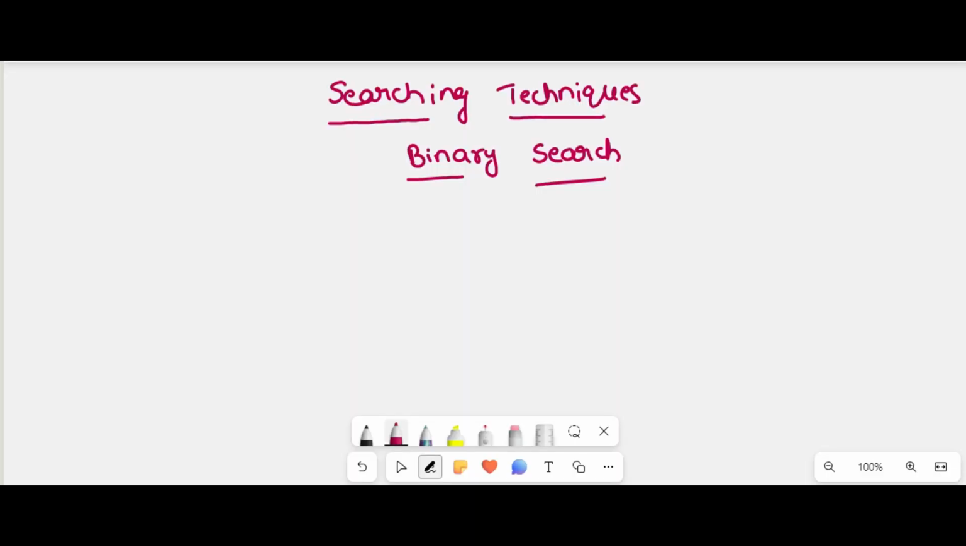Hi students, in the previous video we discussed searching techniques, especially linear search. In this video we will discuss what the binary search technique is and why we should go for binary search. As linear search is already available, why should we go through this binary search technique? So let us first discuss the limitation of linear search. Then it is easy to understand binary search.